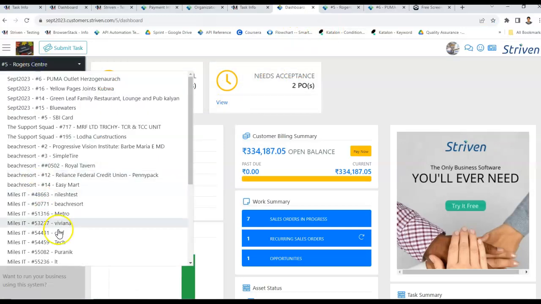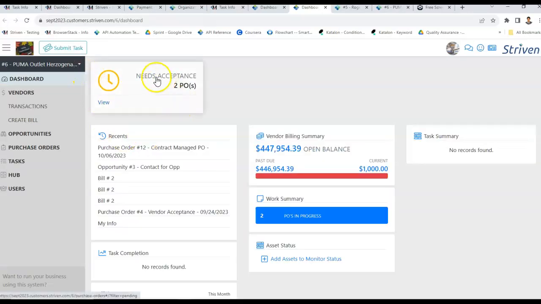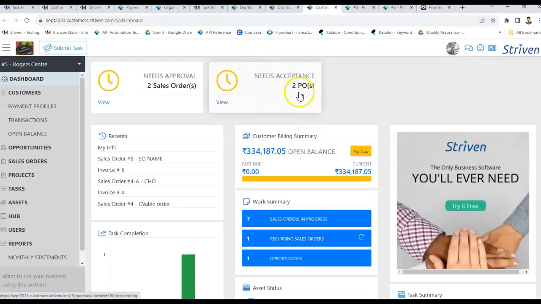And if I select Puma Outlet, which is a vendor, for this also I have two POs which require acceptance. This is fine, but for Rogers Center, this widget shouldn't be available here. Yeah, that's the issue. Thank you.